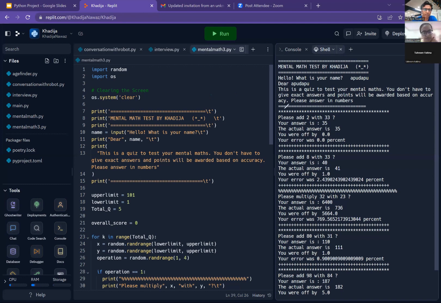So this is the code, and I've imported random, this function my father told me about. It is for clearing the screen so that the output can be seen more clearly and understood better.